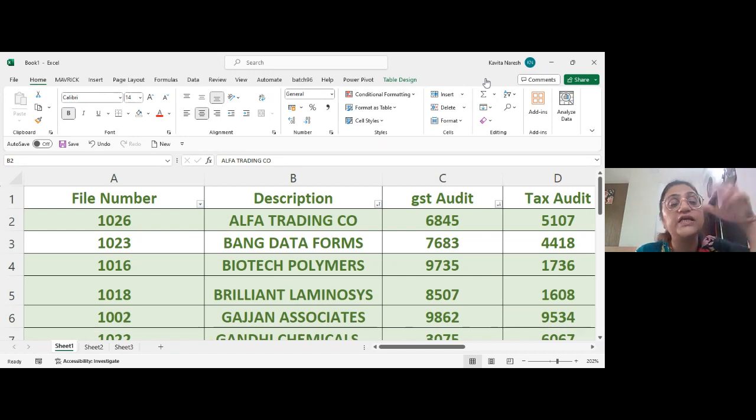Sorting means to arrange the data either in ascending or descending order, smallest to largest or largest to smallest, or earliest to oldest, newest to oldest, if you have dates. Now this is sorting. Sorting will arrange the data according to what order you want. It will not reduce your data. It will only arrange your data.